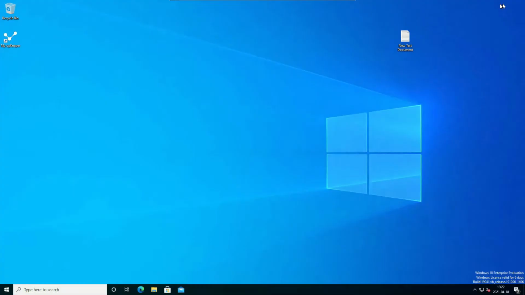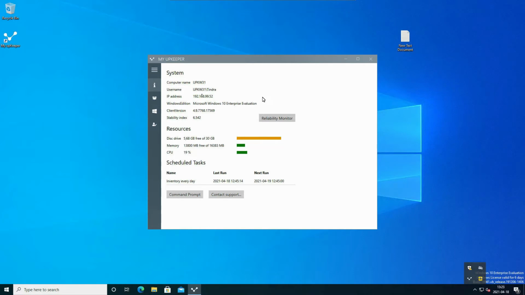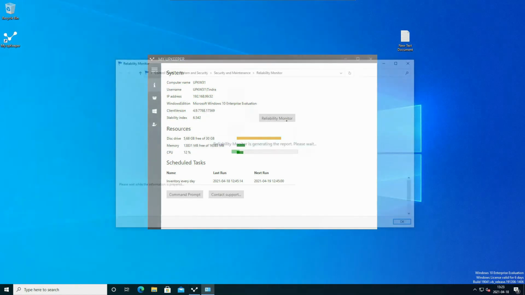So here we have Tindra's computer, W31, and we can see that she is not using any applications at the moment. In a normal case we will call her and say, hello, I want to show you how your computer is doing. But we pretend we have her online. We will open the tray application, my upKeeper, where we can show her that she has some space left on her hard drive, but we can also show her the reliability monitor and the history of that.